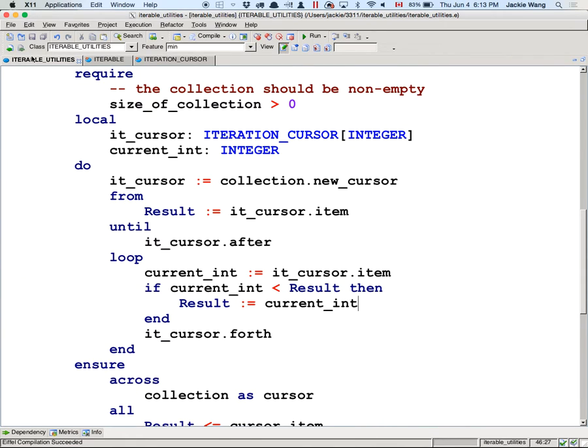Basically, at the beginning of the iteration, I'm going to capture whatever item is currently being pointed at by the cursor, capture that as current int. And I can then reuse that for checking the condition here, and also for the reassignment of the result, if necessary.